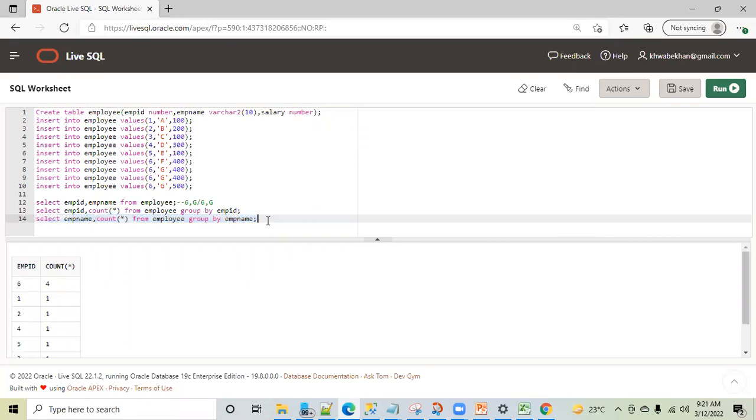So now if I ask you, for employee name A, what will be the output here? One. Because employee name A has occurred only once.